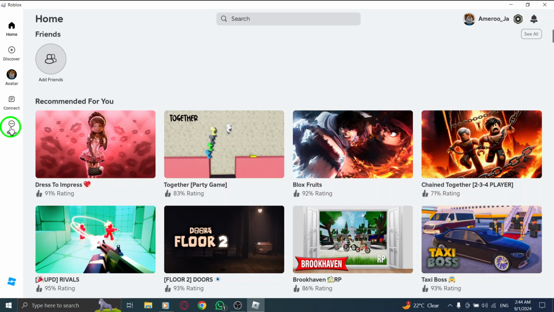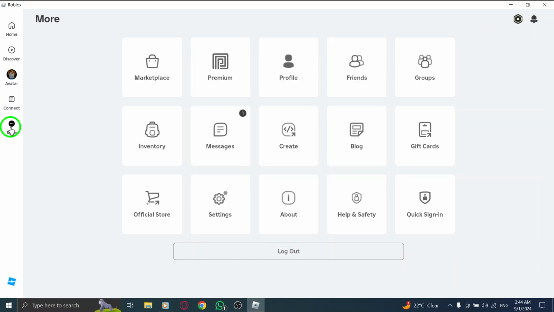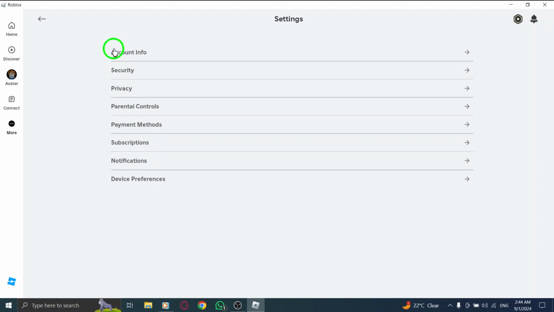After you click on the three dots, select Settings from the drop-down menu. This is where you can customize many features of your Roblox experience. Once you're in the Settings menu, look for the Privacy tab. Click on it to see your privacy options.